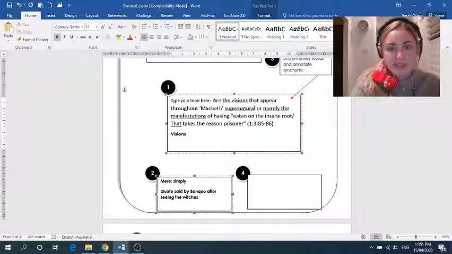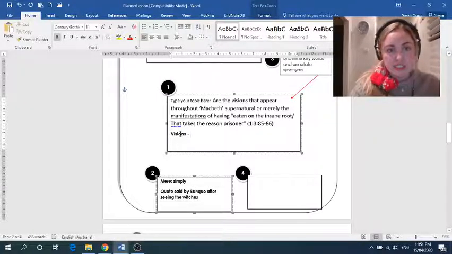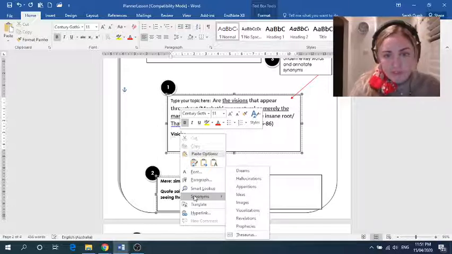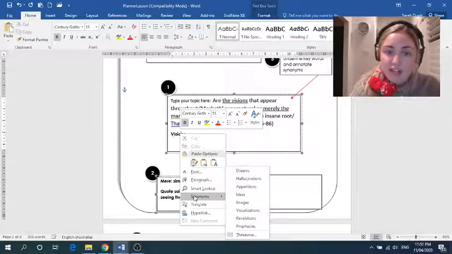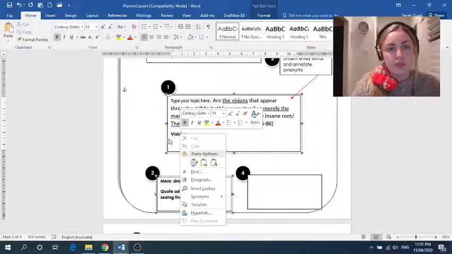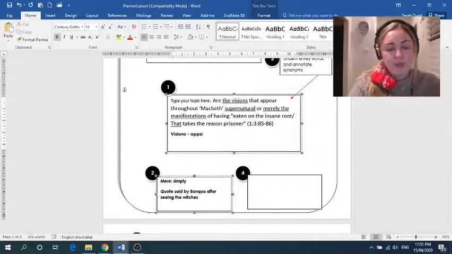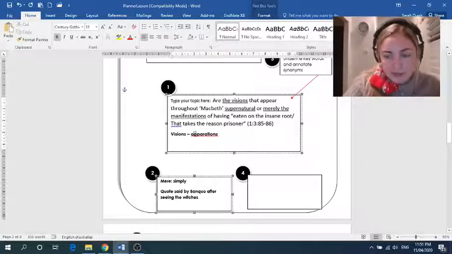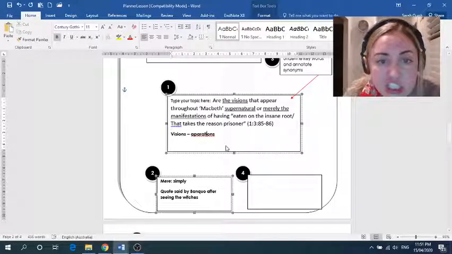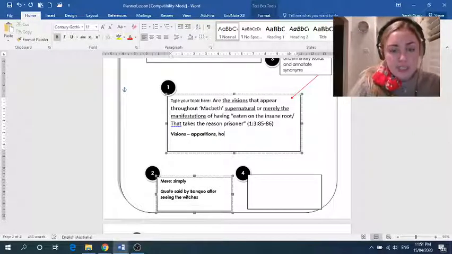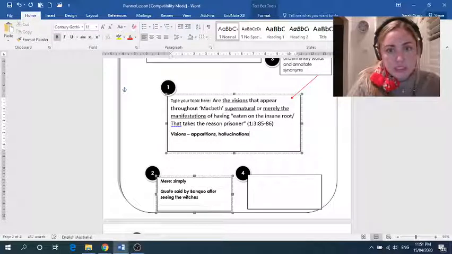The first word we've got here is visions. Let's look up some synonyms for visions. We've got apparitions, hallucinations, and visualizations. Let's do that. Then I'll write my three synonyms. Apparitions, that is apparently not how you spell apparitions. Apparitions, hallucinations, and visualizations, and that'll tell me.